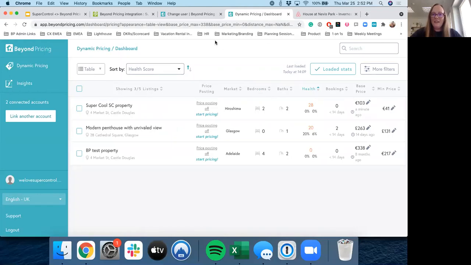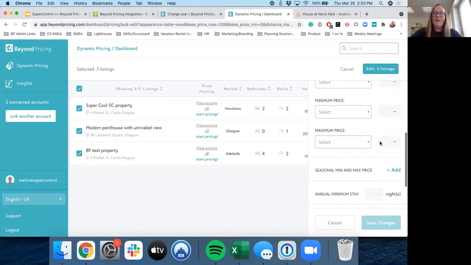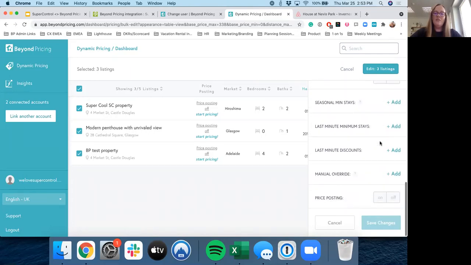And so what you can see here is that the filter that I applied is still applying to my listings. And now we can edit these in bulk. So if you click here to select them and click edit 3 listings, so you saw me go in and reduce the base price on one of them, for example, but let's say we want to increase our last minute discounts. We want to try and get some more bookings in the next week. So we're going to put a 50% last minute discount in for all of these properties. Now I've only got 3 here, but you could go in one by one, or you could do these adjustments in bulk.